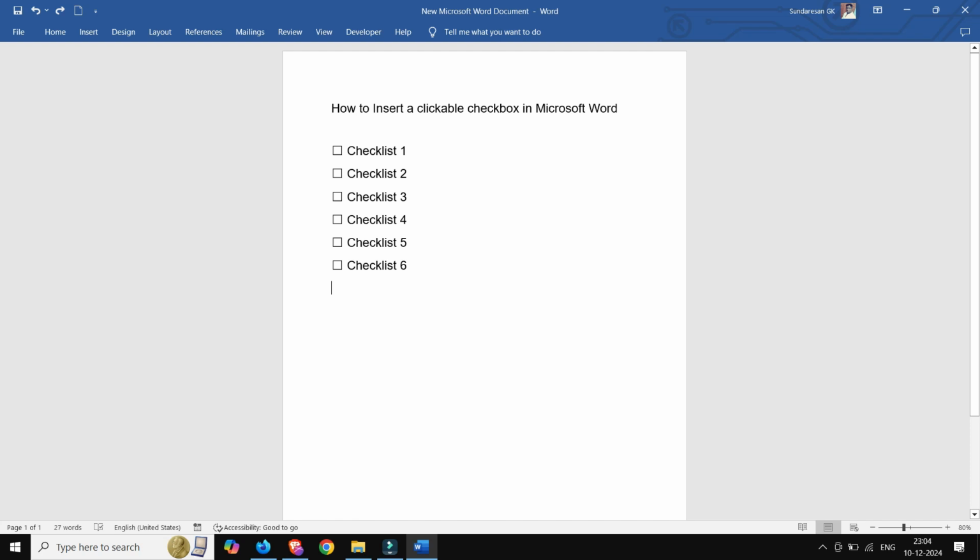So for the checklist 6, I have changed the checked icon. So if I click on this checkbox, I will get this icon here. And if I click it again, it will be unchecked and it will be empty. If I click on the previous checklist, it will still have this cross icon because I have not changed the icon for that particular checkbox.